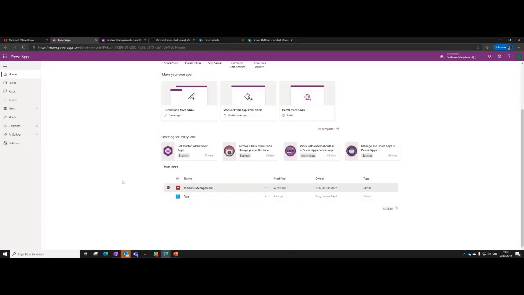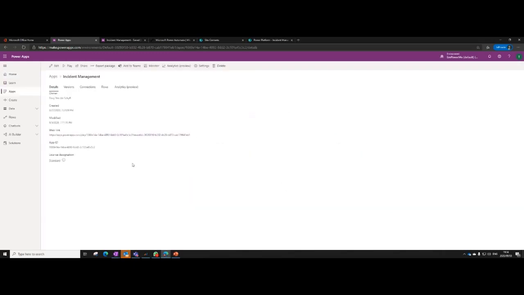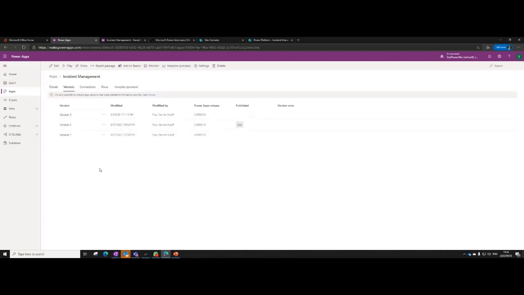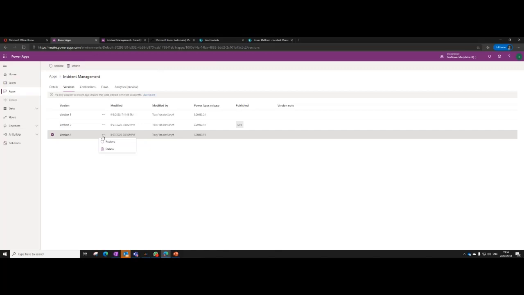If you hit the 3 little dots next to there, and we go to details, and you hit details, this will give you a bunch of information about your app, and one of them is versions. That helps. And that works pretty much exactly the same as it would for SharePoint. And you can publish one of the older versions up, and it will become then the latest version.